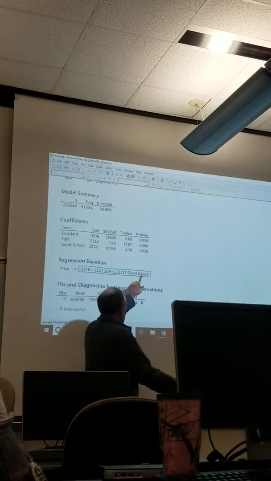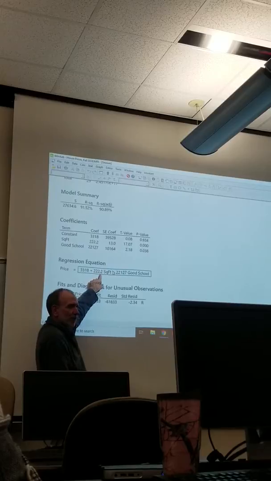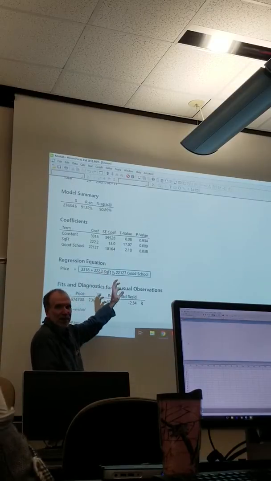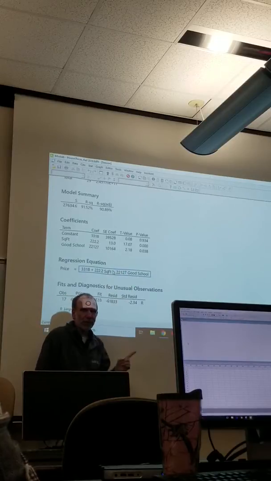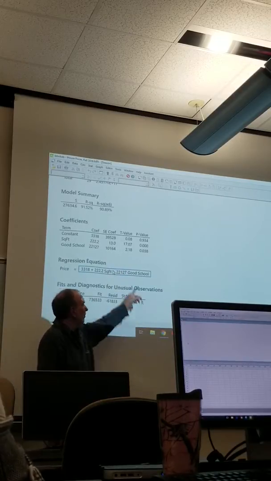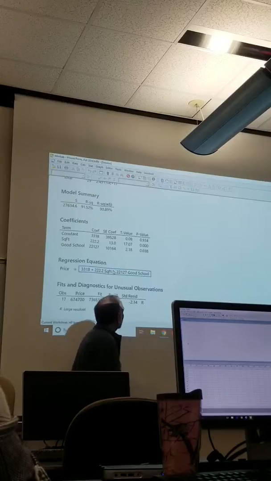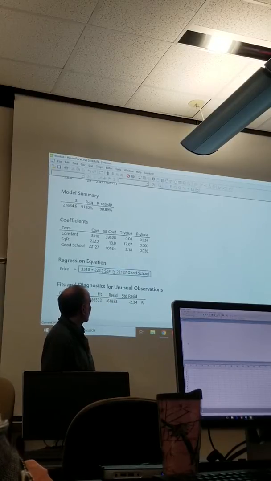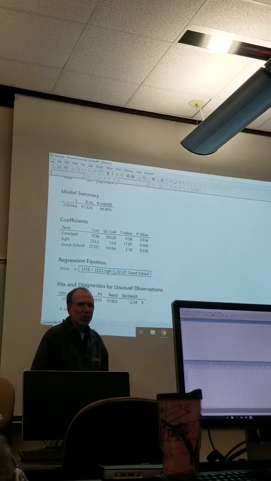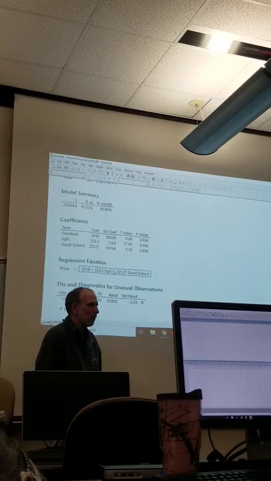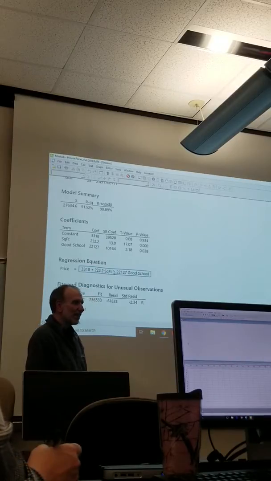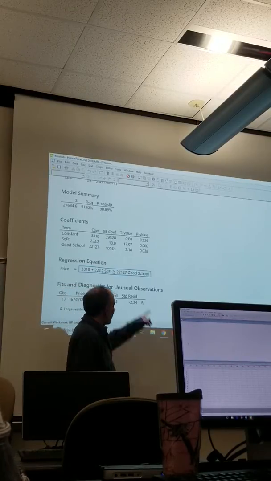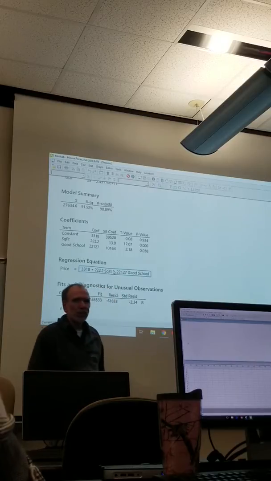Can you say that one more time? Already accounting for the size of the house, or holding the size of the house constant, if the house is in the good school district, if it has a 1, it's going to have a price that's $22,127 higher. Can you say that a third time? Already accounting for the size of the house, if the house is in the good school district, it's going to cost $22,127 more.